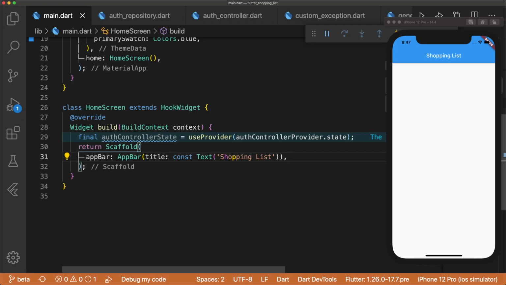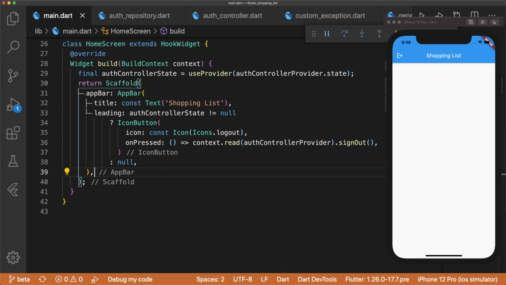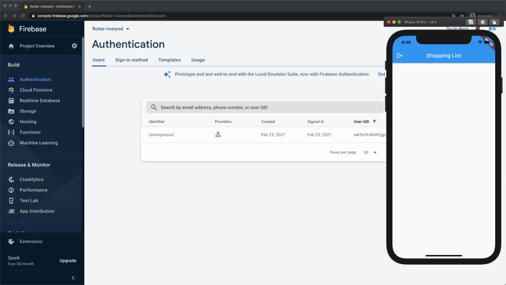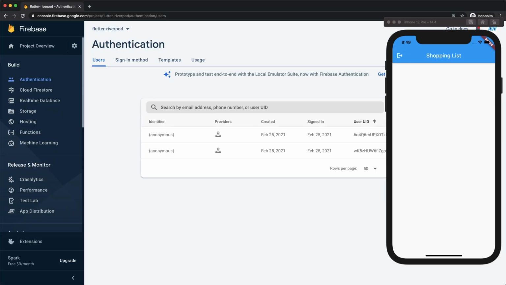We should also test logging out. Our app bar will have an icon button as the leading widget that grabs our AuthController provider using context.read and calls signOut when pressed. We only want to show the logout button if a user is signed in, so we check if AuthController state is not equal to null. When we tap this button and look at Firebase again, we see a new user has been created.